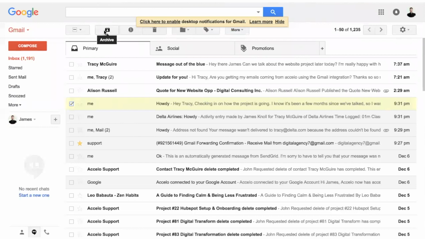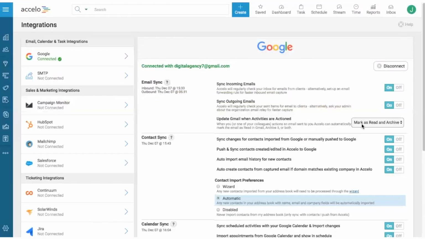You're probably going to get a lot of emails and you might start getting overwhelmed. That's why, as you start using the integration more, you might want to move it down into one of these areas: archive, or mark it as read and also archive.